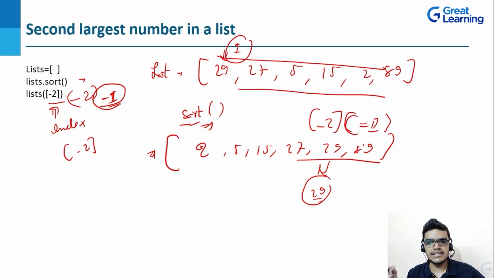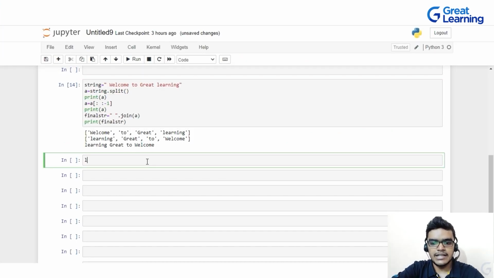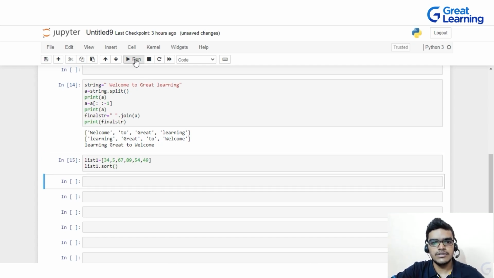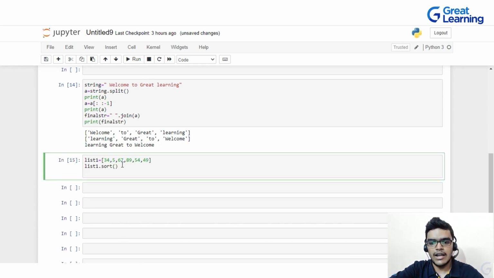Now let's see in the practical example. So what I will do first, I will just create a list. So I will write here list1, and inside this list1, I will write, let's suppose 34, 5, 67, 89, and then I can write 54, then I can also write 49. So in this way, this is my list. And now I will do the sorting thing, right? I will write here list1 dot sort. So you will see here it has already been sorted, right? And now I have to print it to see whether this list is sorted or not.